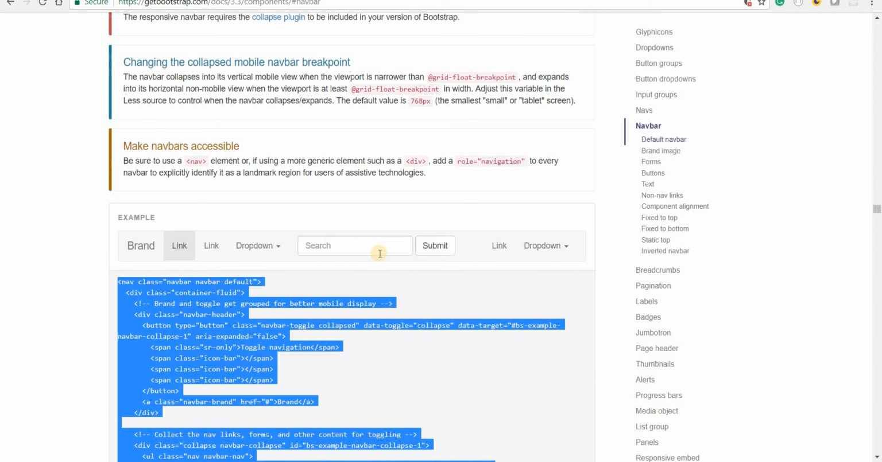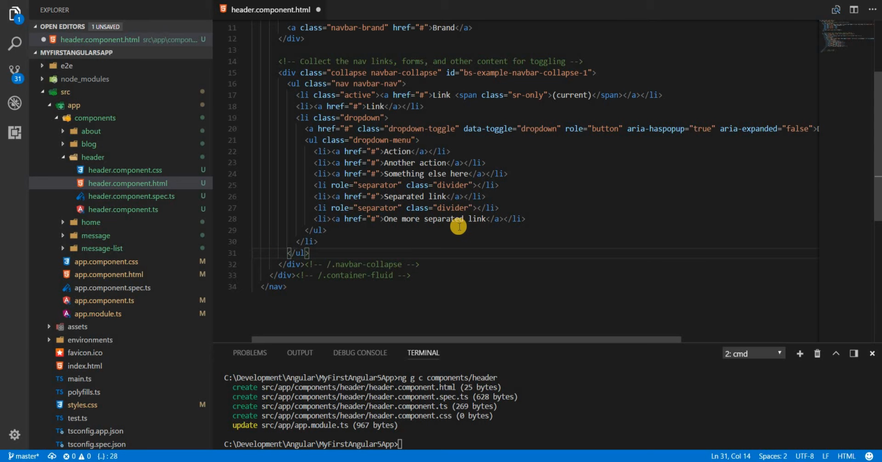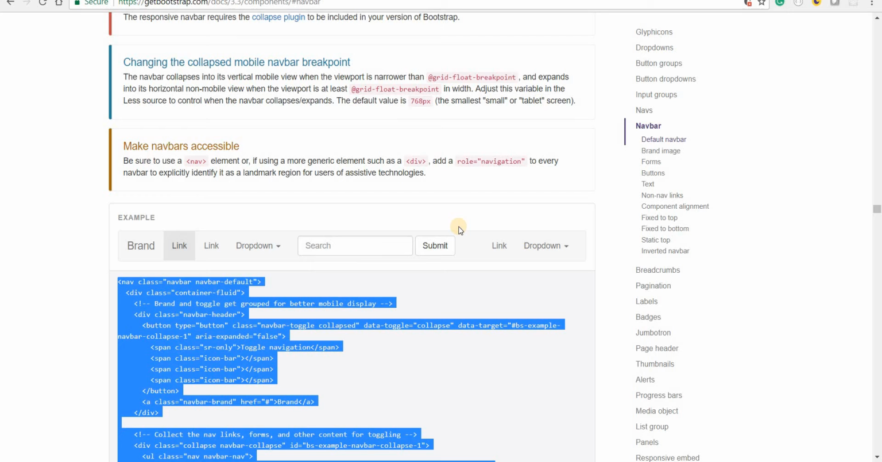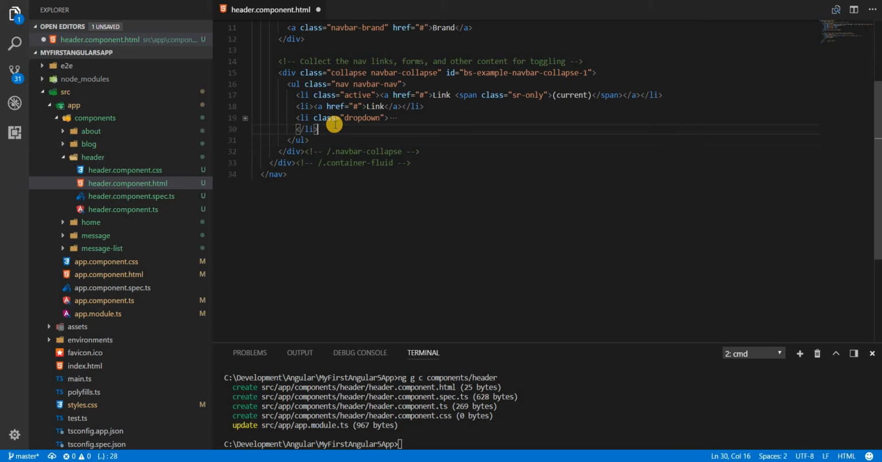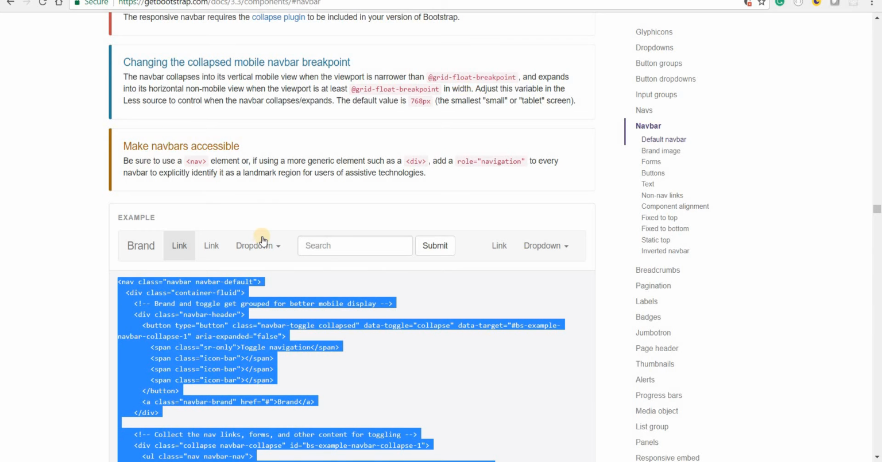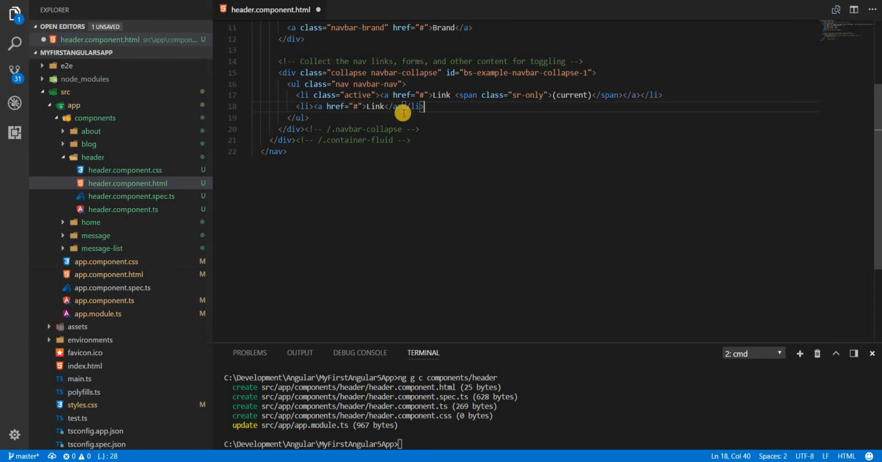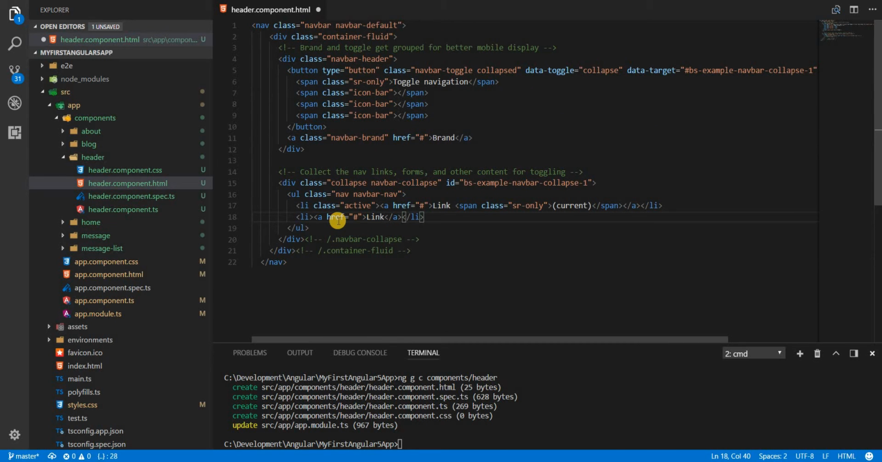Okay, so I got rid of this form and this, and also this drop down hopefully. Okay, and action, another action, and no, these are also a part of this UL, so I'm gonna get rid of this drop down as well right here. All right, so now I'll just have the link here and the link here. Okay, and we'll have the brand here. Okay, so far so good.